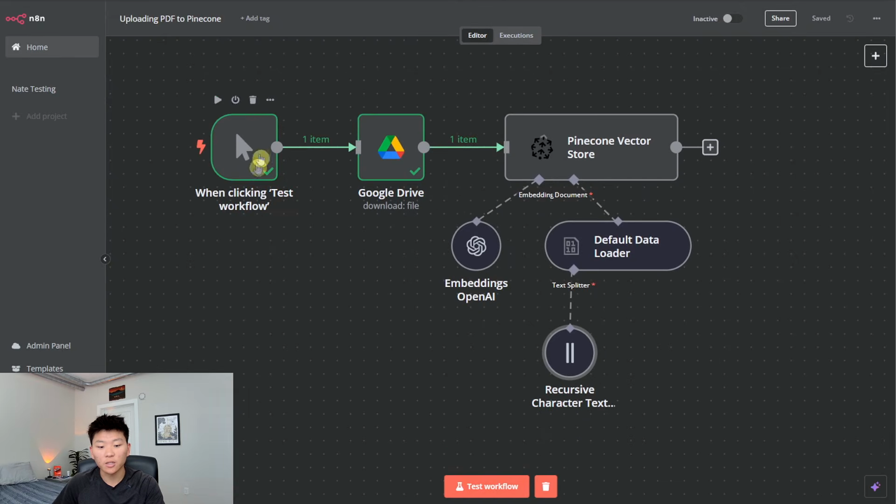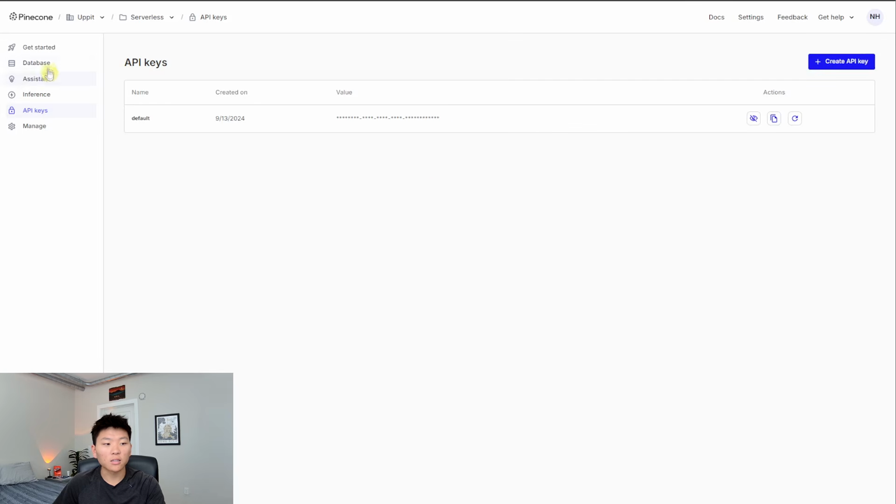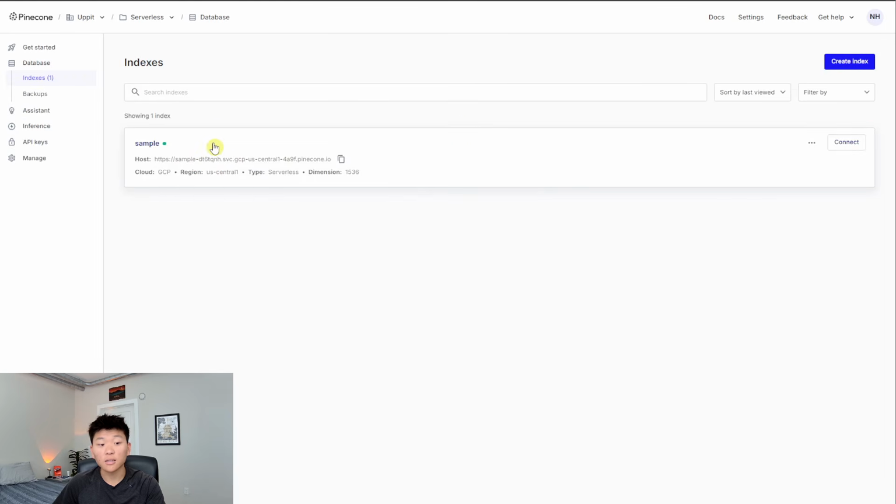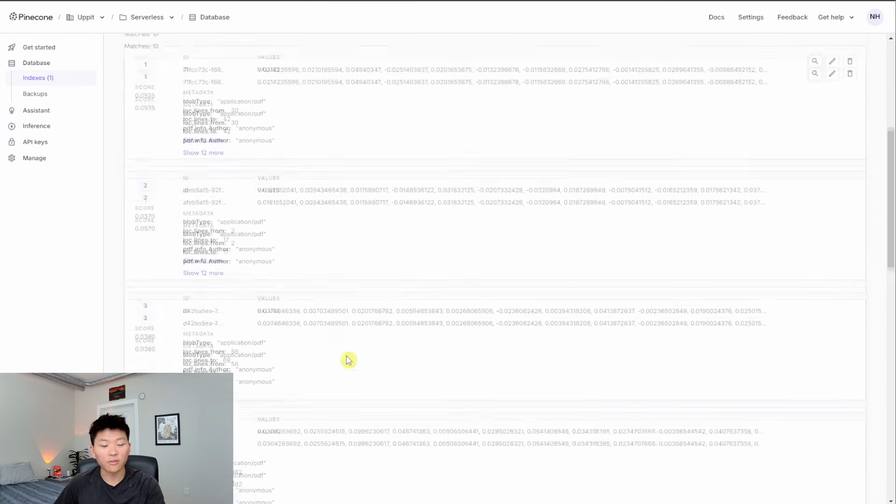It's a manual trigger, so we're going to hit test workflow. It's going to grab the file, download the PDF. As you can see, it went through the data loader, it went in here, and then it had to embed it until it came into the actual vector store. So let's hop back over to Pinecone. Let's go to our database. Let's go to the index called sample. We can see that we have information in here now.